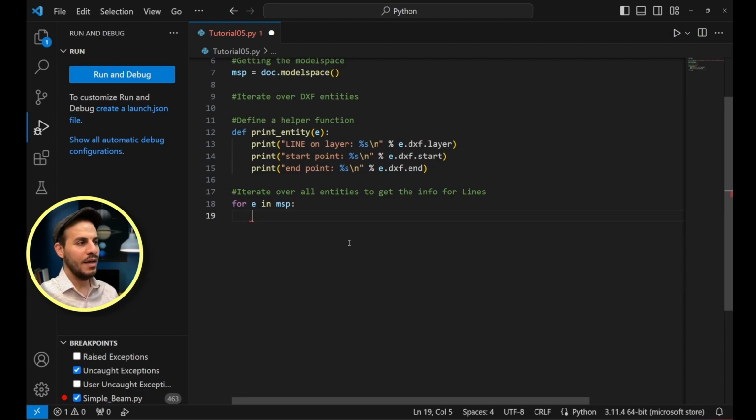So it will take the value of each individual entity one by one. So as we see in the drawing, for example, we have 3 lines, we have a circle, we have some sort of arcs, and polylines. So it will go through them one by one. This is what that for loop is gonna do. So the e here represents the entity in the modular space, and it will take that value one by one.